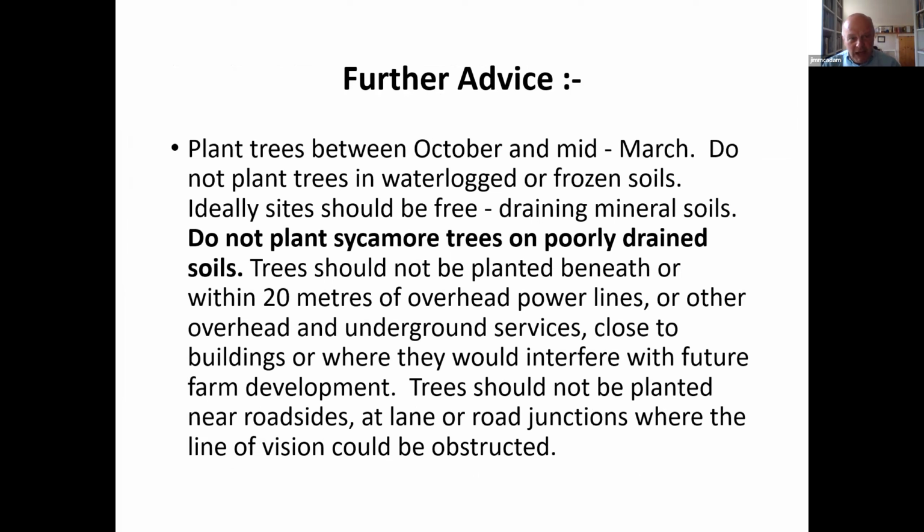Then I've just highlighted a few interesting points from the rest of the specification. This is what farmers will get in their agreement. Things like just basic information on plant your trees between October and mid-March, do not plant trees in waterlogged soils, and so on. Do not plant sycamore on poorly drained soils. Then about over power lines and cables, just ordinary sensible stuff about planting trees.